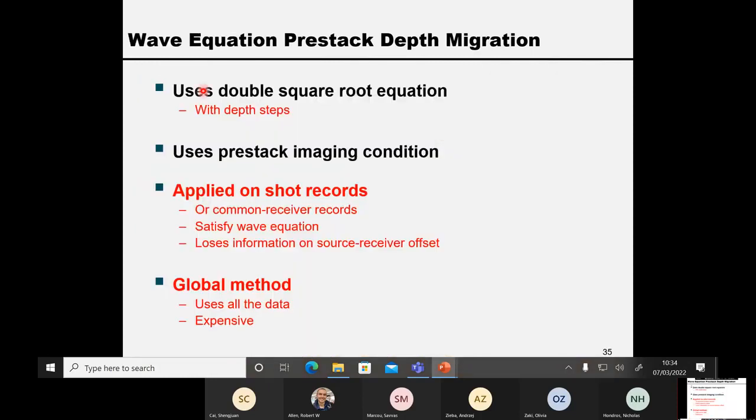Now for wave equation migration, we use a double square root equation and downward continue with depth, using the prestack imaging condition, which is different from poststack. The prestack imaging condition is correlation, right? Poststack is the exploding interface, which is different. Both mathematically set t equal to 0, but they're not the same.